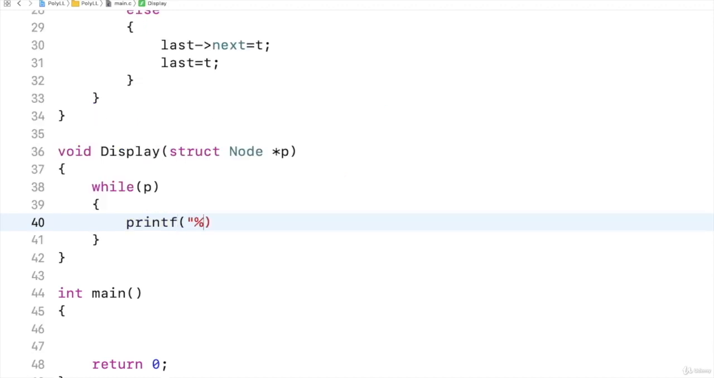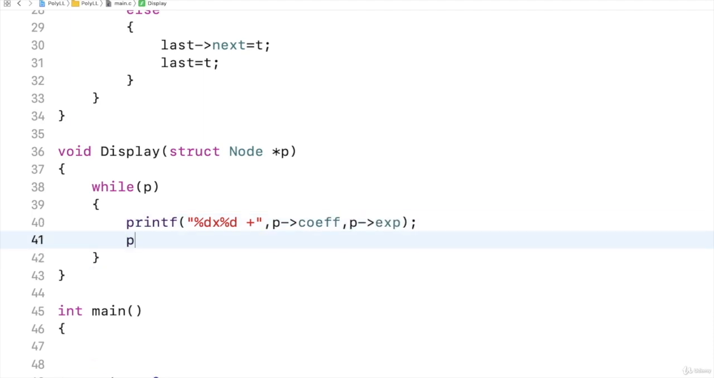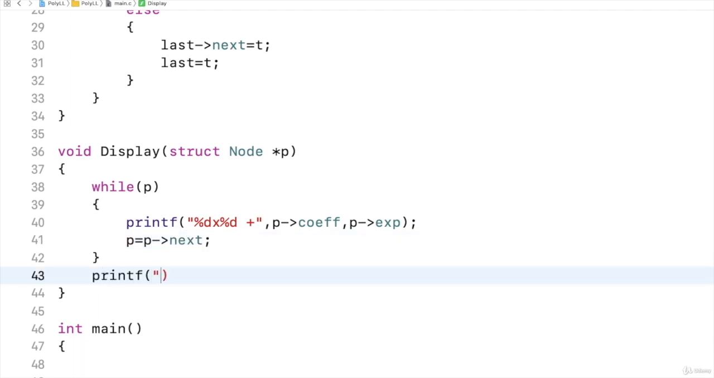F percentile D, then X, then in percentile D, then plus for showing the next term. I'll remove spaces in between them. Then here I should display P's coefficient as well as P's exponent. That's all. Then after this, P should move on to next node. That's all. At the end, I should give a line gap. So for proper formatted display.